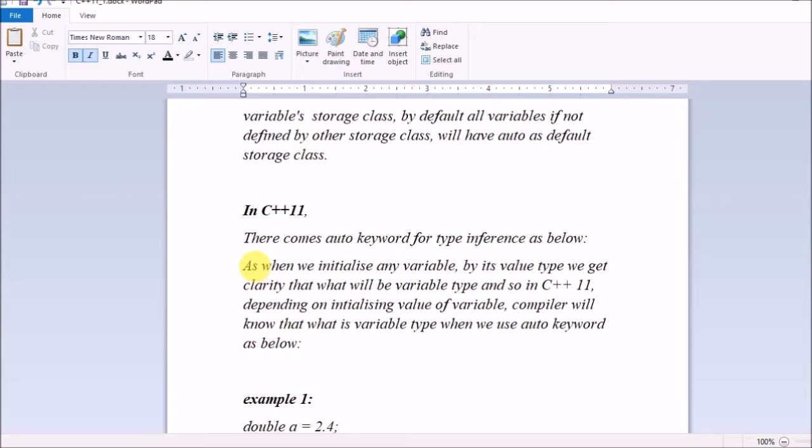In C++11 the importance of auto is as follows. Whenever we initialize any variable by its value, we get clarity about what the variable type will be. For example, suppose you are initializing an integer variable, say int a is equal to 10. By the value 10 itself, you can understand that the variable is storing an integer.